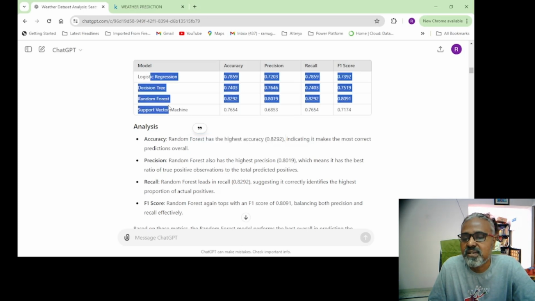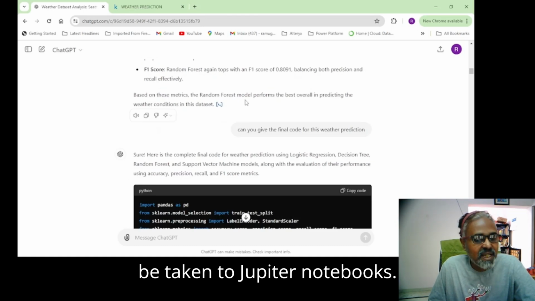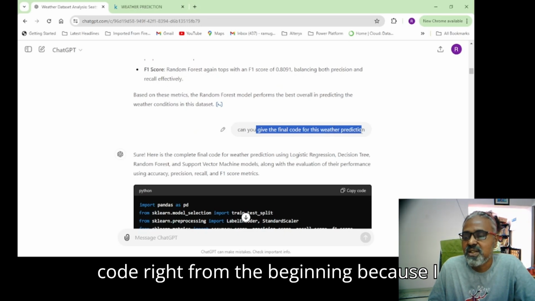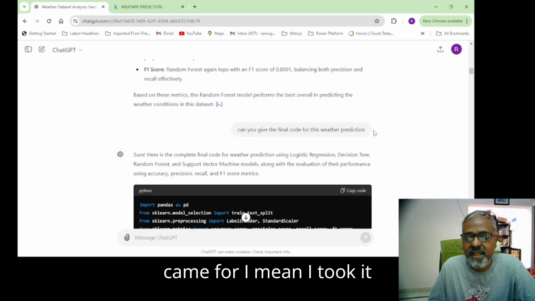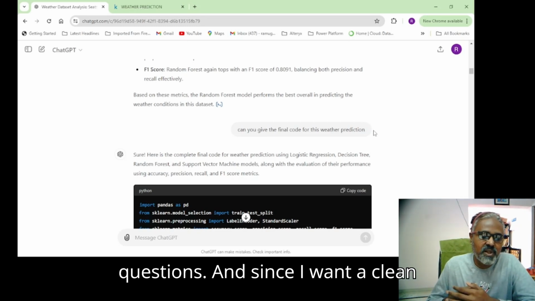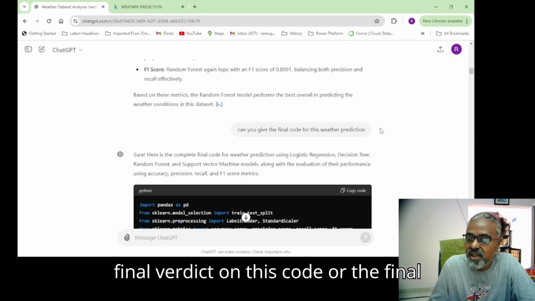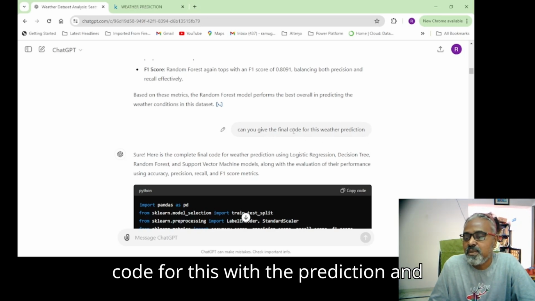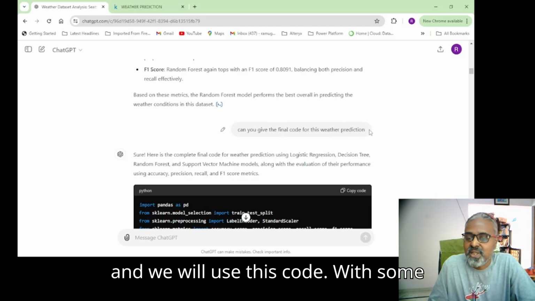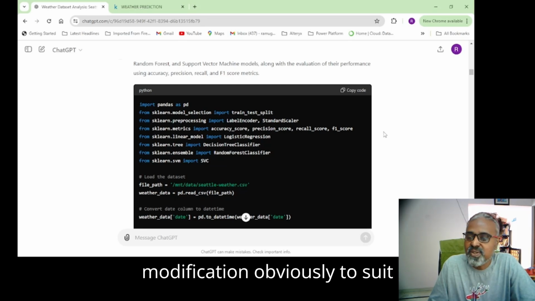Now, obviously, I wanted this code to be taken to our Jupyter notebooks. So I wanted it to give a clean code right from the beginning, because I took it forward and backward asking multiple questions, and since I want a clean code, I asked ChatGPT to give a final verdict on this code, or the final code for this with the prediction. And this is a code it spit out, and we will use this code with some modification, obviously, to suit our requirement.